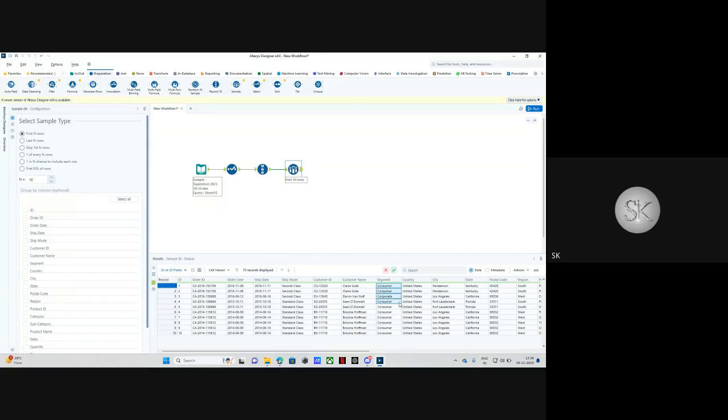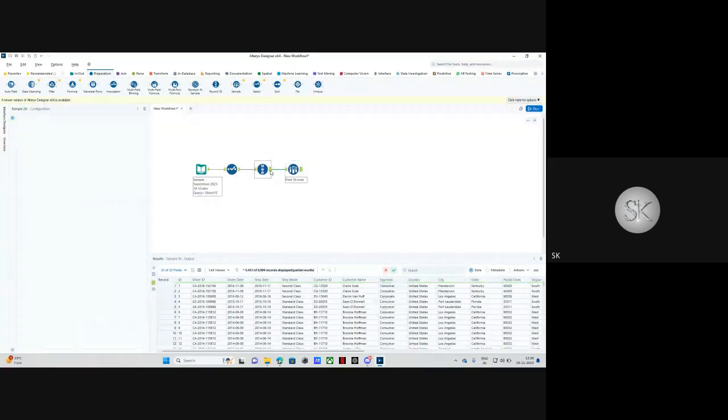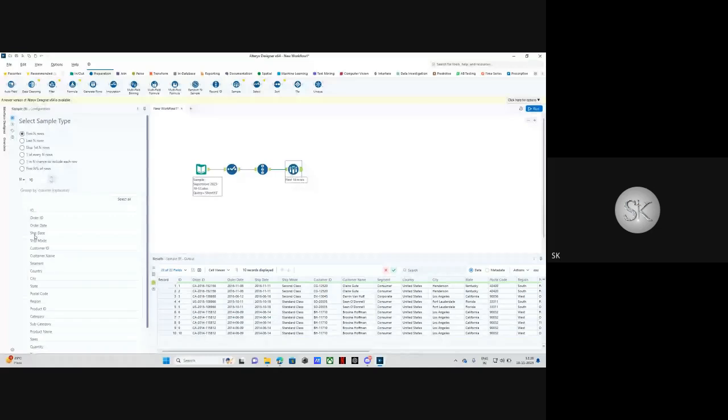10 records of each component here. 10 records of consumer, 10 records of consumer, 10 records of home office, and whatever it is. So for that, what I'll do is I'll add segment here.